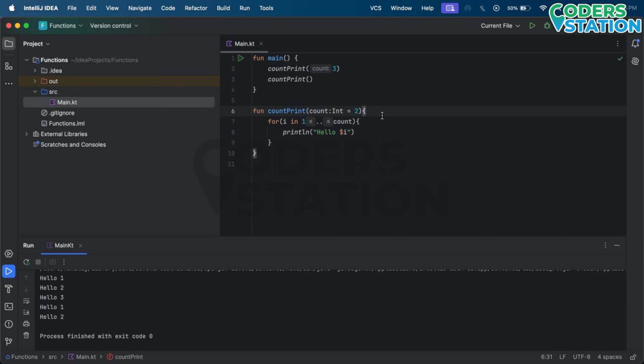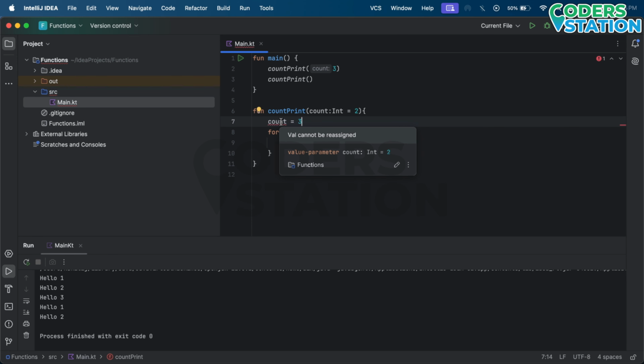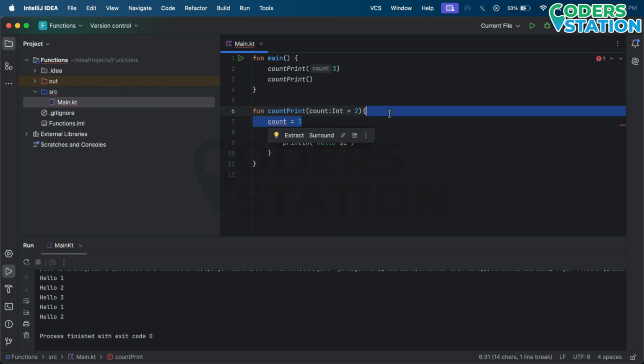Okay, and one more thing to notice is that these parameters are a val type of variable. It's not a var type of variable. It's a val type of variable. That means if I try to reassign this count inside the function, it will not work. As you can see, it is giving me the error "val cannot be reassigned", that we also get when we define a val variable. Whereas if this were var, we would have been able to reassign this count, or these parameters, inside the function.